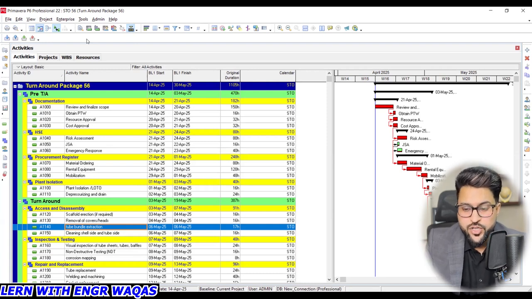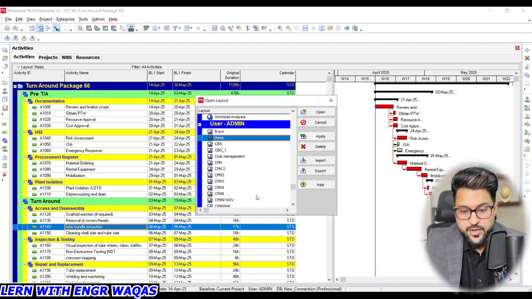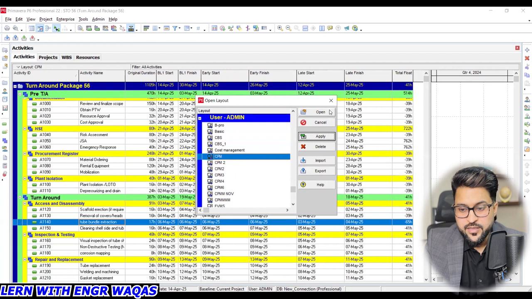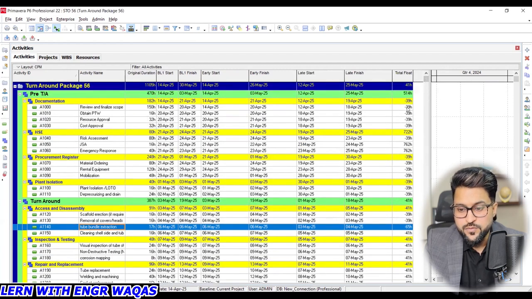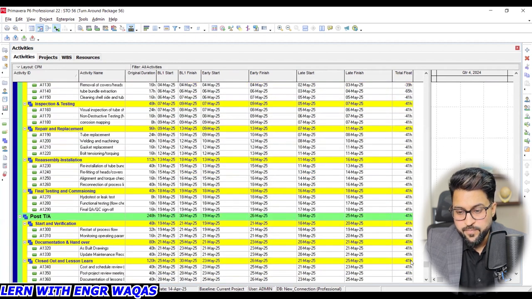So in our project schedule right now, red color activities are representing critical path method. And if I can get into the view and make open layout, and I can open critical path method layout, you can see that there is negative float as well. The activities which are crossing that completion date of 25th of May are showing minus 39. Other activities are showing positive float as well.